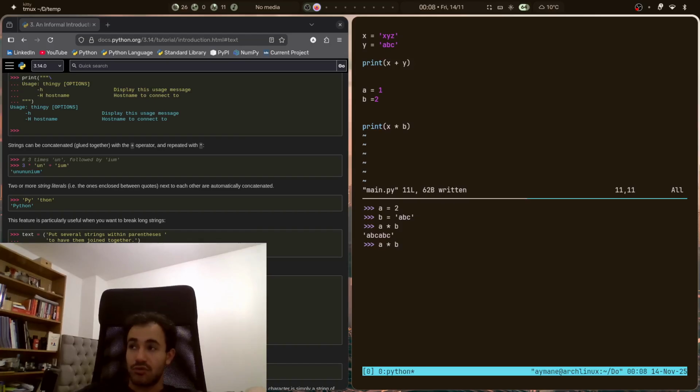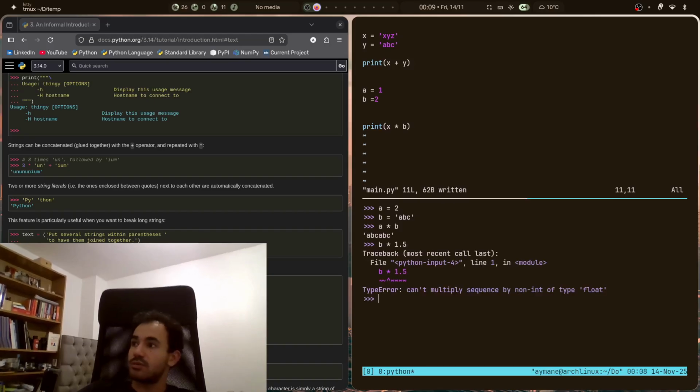Would this work with a float is the real question, right? We know that B is the string times 1.5. Now that doesn't work, because again, Python just doesn't know what to do with that. So it can do it with an integer, but just not with a float. You see what I'm getting at here?